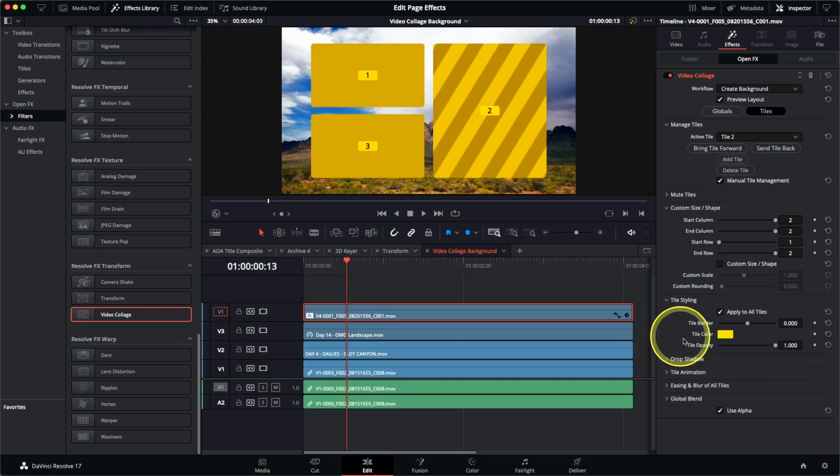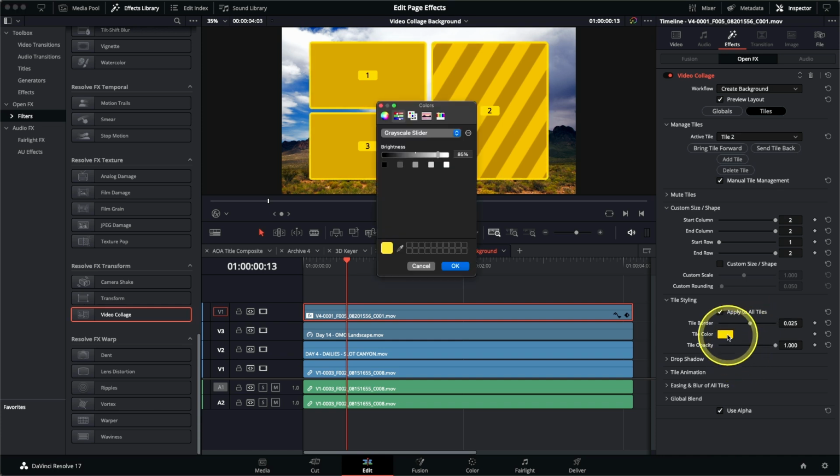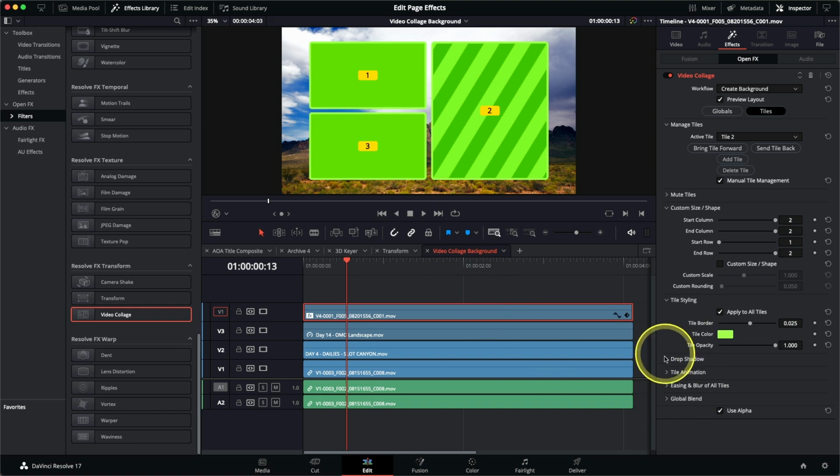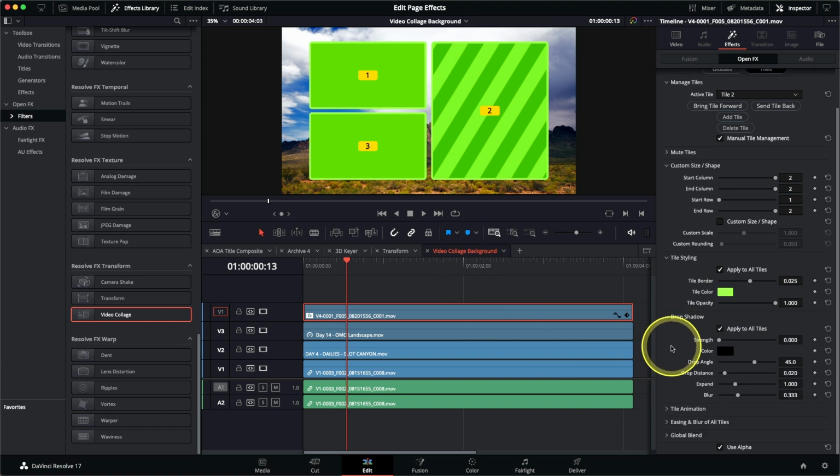Opening up the tile styling, you can choose to add a border. I'm going to add a slight border to those tiles. I'm also going to change the tile color to a bright green. Opening up the drop shadow controls, I'm going to increase the strength of the drop shadow and the distance of the drop shadow, and also adjust the angle so that the drop shadow is a little bit more vertically underneath the clip, and add in a little bit of blur just to help soften the shadows.